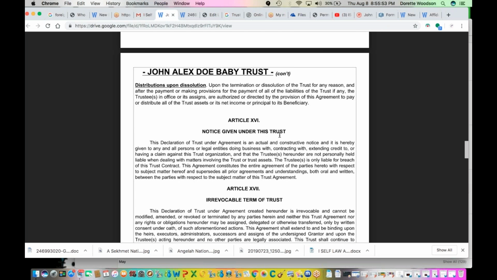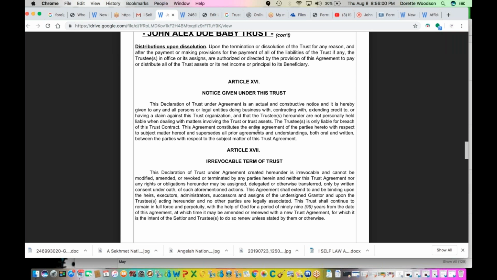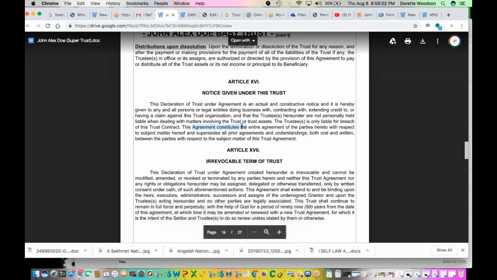Notice given under this trust, the declaration of trust agreement, is actual and constructive notice and is hereby given to any and all persons, legal entities doing business, contracting with, extending credit, all that good stuff.